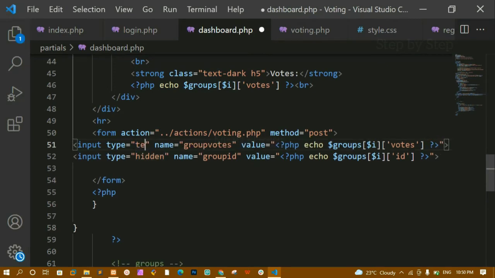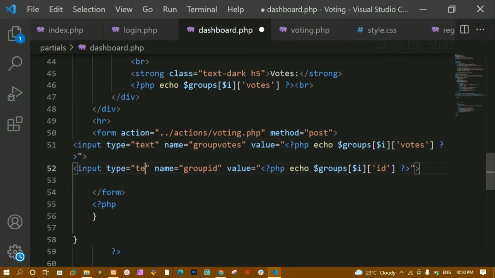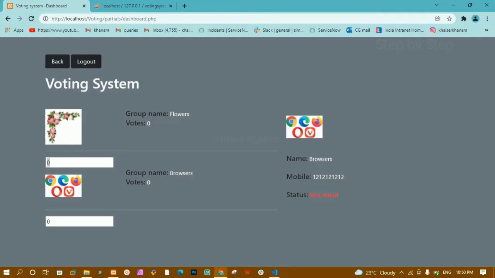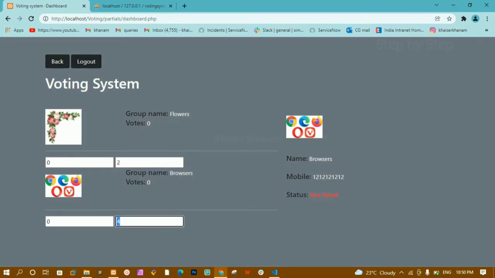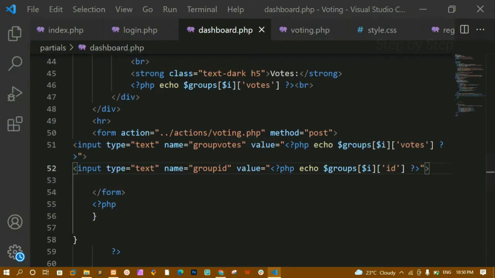Let me just show you here. I'll give text here, and here also I'm going to give text. Now 2 input fields will be displayed for both the groups. You can see now here I'm having this 2 and here I'm having this 4, because for this voting system, for flowers my ID is 2. Let me just come here. You can see for flowers my ID is 2 and for browsers my ID is 4. So whatever I am having inside the database is displayed, and whenever I vote using this ID, this value will be updated, and whatever value I am having here will be displayed for me. This is how we are going to work with input hidden fields.